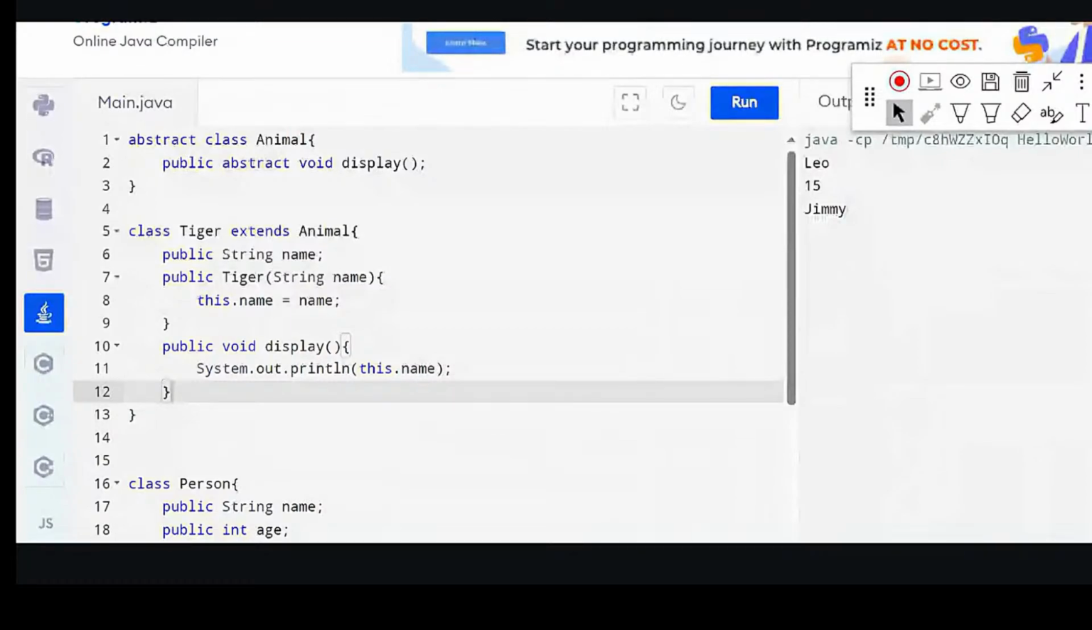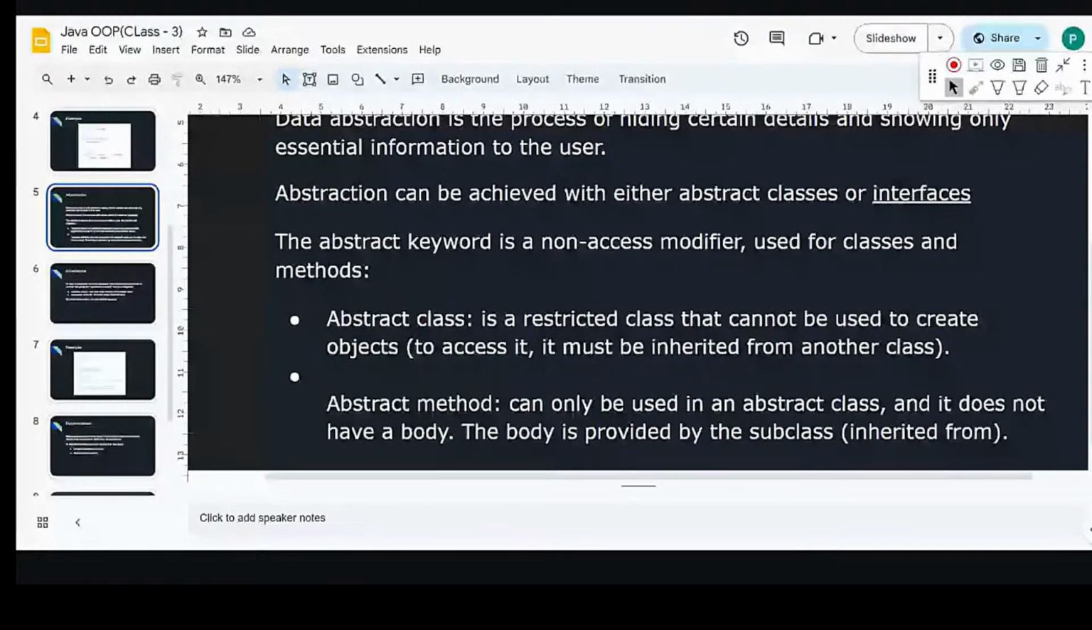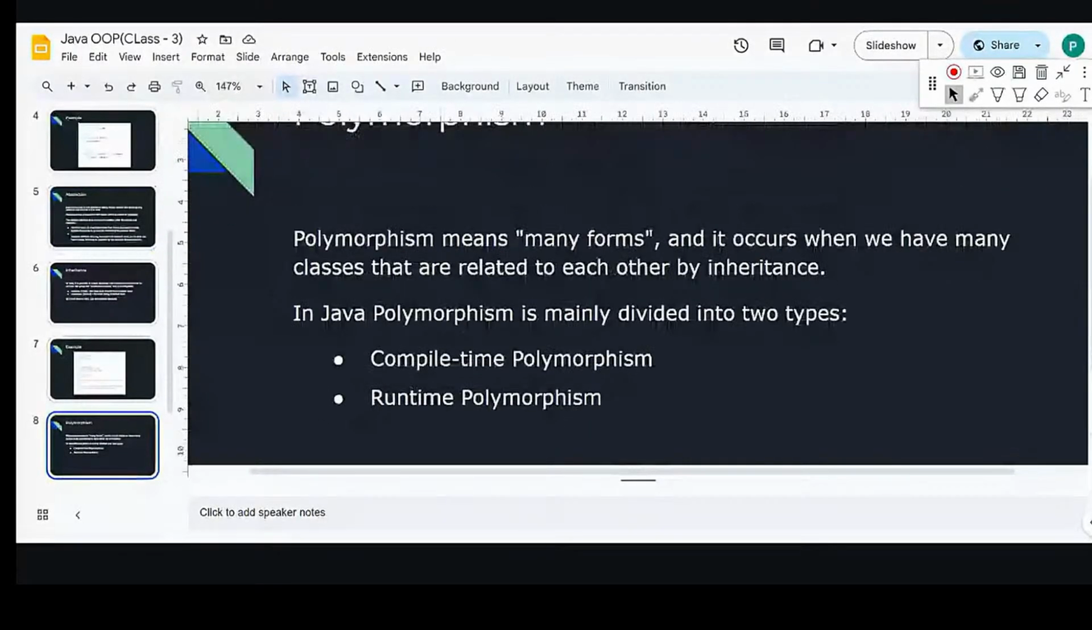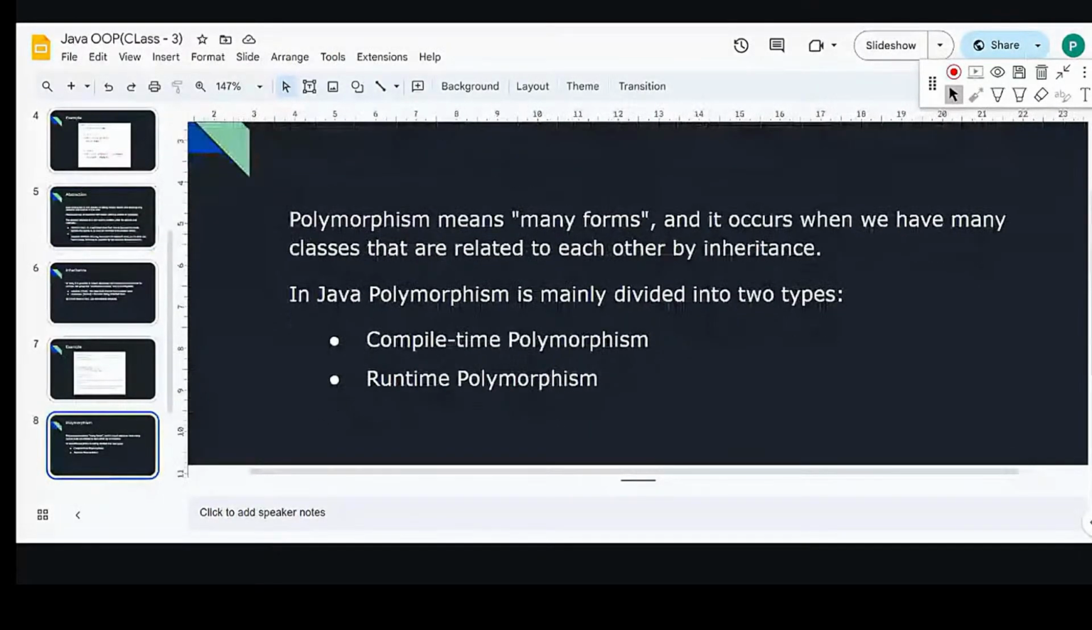Moving on to the next point, the last pillar of object oriented programming, and that is polymorphism. So what is polymorphism? Poly means many, and morph means form. So one name having many forms.